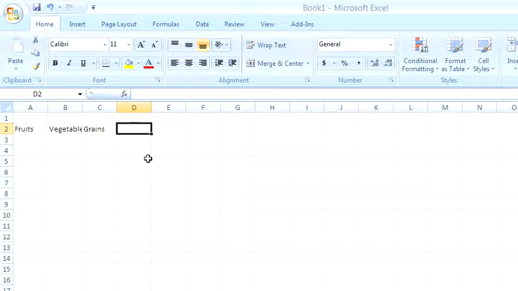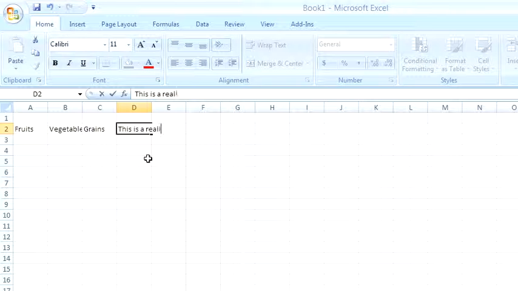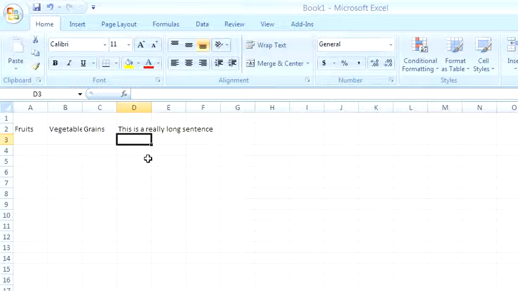Now let's talk about the length of the data that you enter into a cell versus the width of the column that you're filling in. So as you enter data into cells, you'll inevitably enter data that's longer or wider than the cell that it's going in. For example, if I enter the sentence, this is a really long sentence, in cell D2, and press Enter, you'll notice that the sentence looks like it's filling cells D2 through F2.